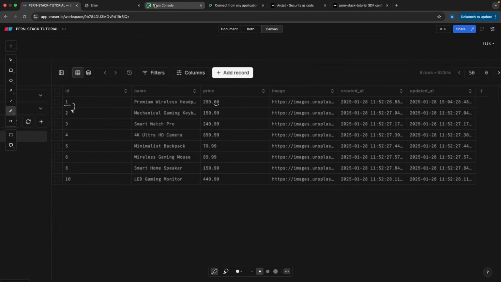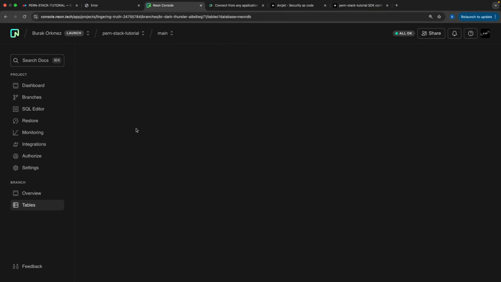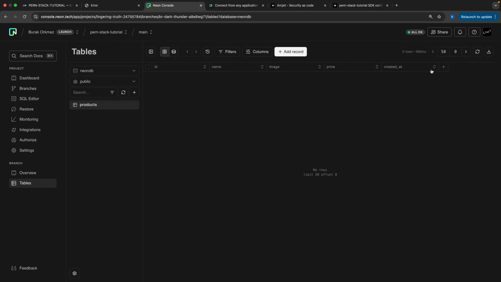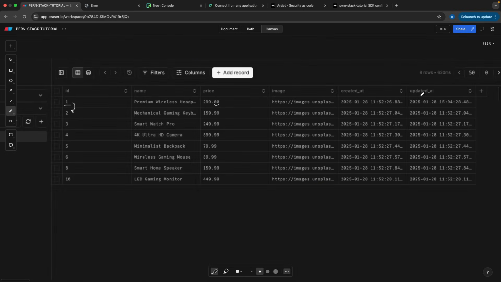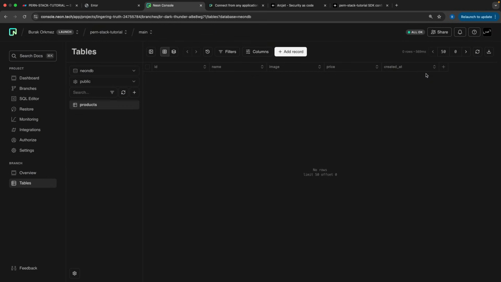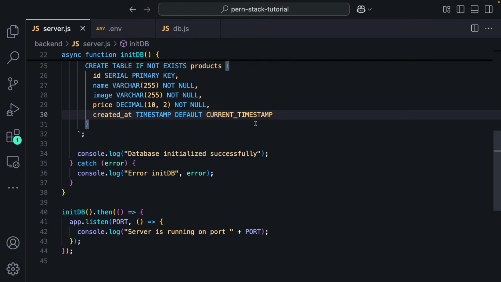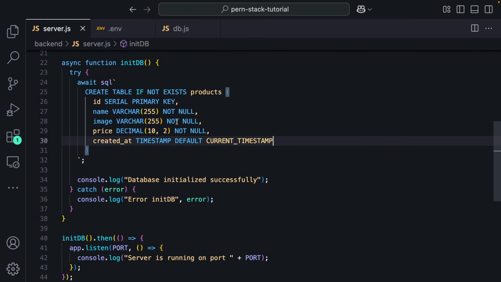So if we visit the dashboard, refresh this, we should be able to see a table called products. There we go. Let me just zoom out. We have all the fields such as ID, name, image, price, and created at. And I think I just made a mistake. I told you that we would get the updated at field by default, but looks like we didn't get it, right? It is not really that important, so I will not go ahead and add it. But if you really want to, you can do it. So for now, let's just leave this file as it is.